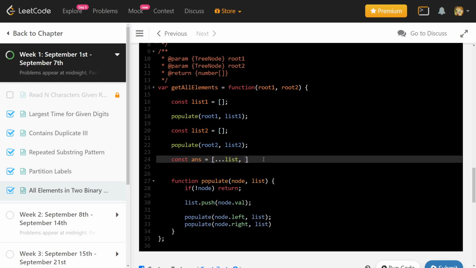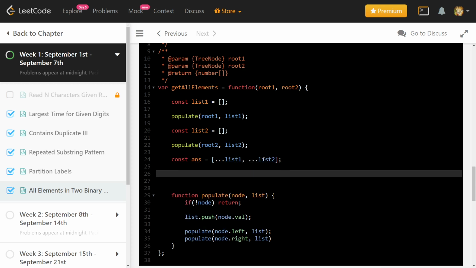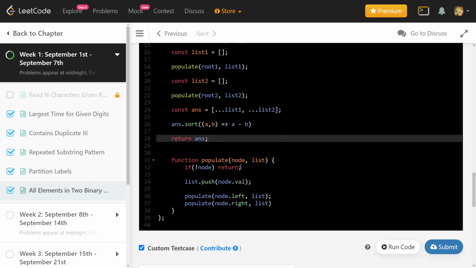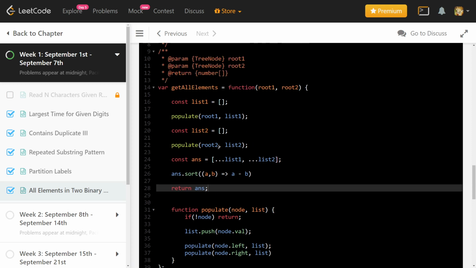We merge list 1 and list 2, and then we sort the merged list, and then we return the answer. So that's it. That's basically the thing we needed to know to solve this question. Sort is generally inbuilt in your languages, and merging lists is not that difficult. You can use iteration as well.